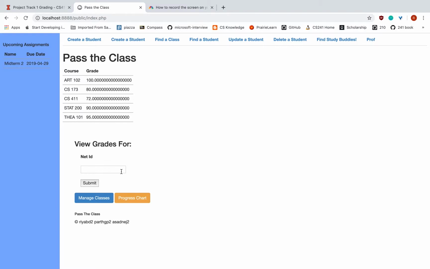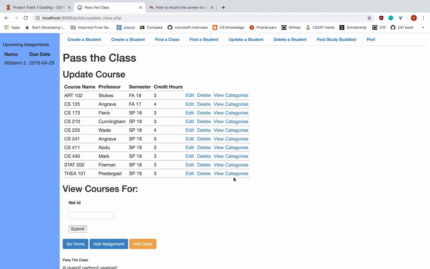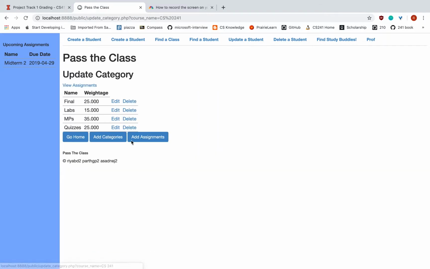Pass the Class has a lot of CRUD functionalities surrounding students, categories, assignments, and courses. I'm just going to show you a fraction of that by showing you the functionalities surrounding categories. Let's say I want to add a category in one of my courses. On this table you can see all of the classes that I have taken or am taking currently. I want to add a category in 241.